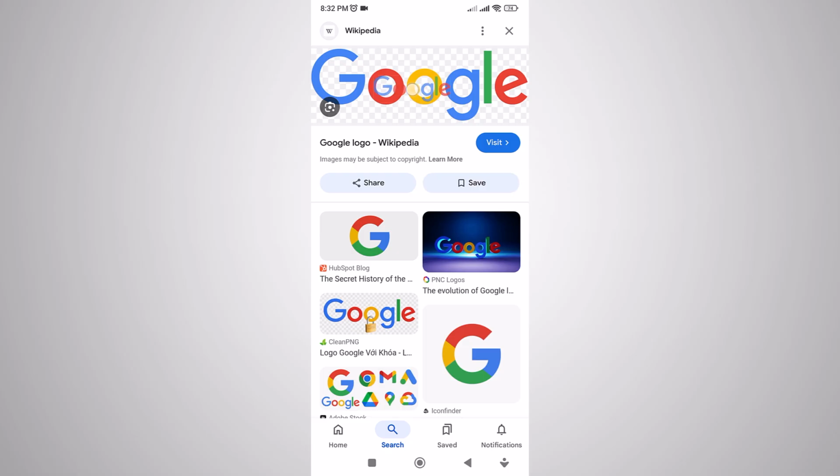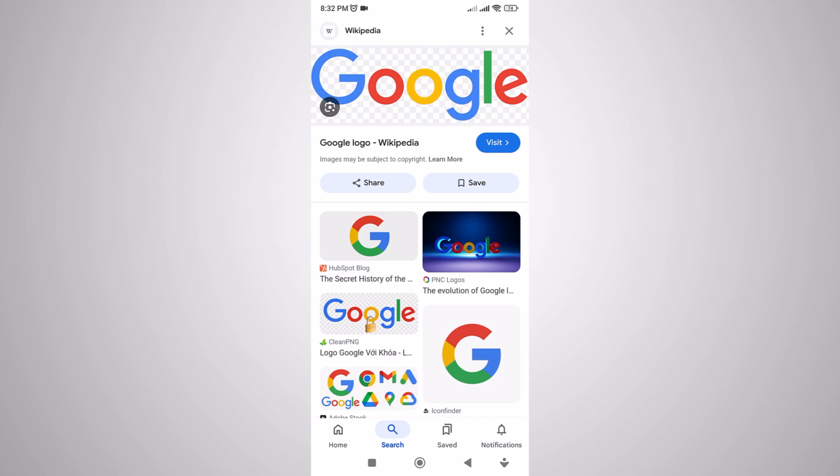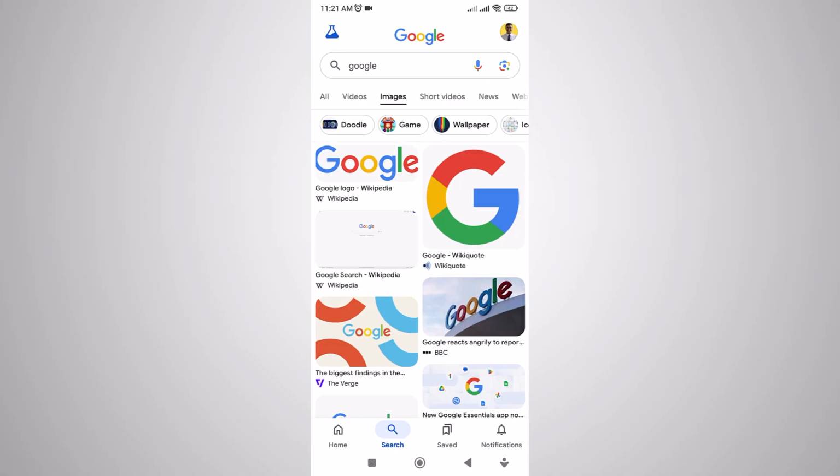Long press and hold the image until a menu appears. Select Download Image from the options. The image will be saved in your device's Downloads folder, which you can access through your Gallery app. If this method does not work for you, then follow these steps.